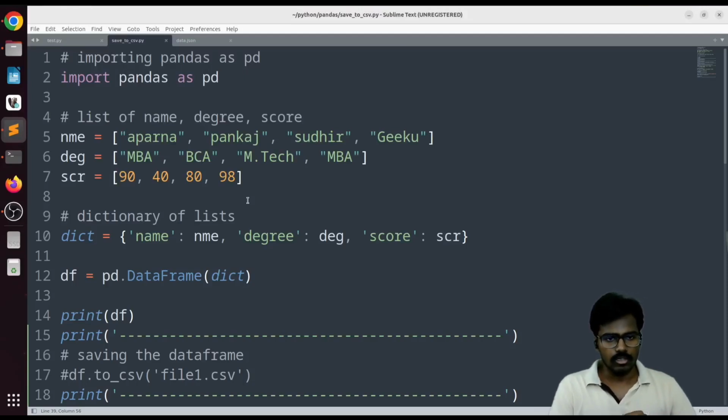So in this video, we will learn quickly how to save a pandas data frame into a CSV file. In the last video, we saw a basics tutorial of the pandas library. In this video, we will just go ahead and save a data frame into a CSV file, and we will see some 3-4 examples. I have taken this from the Geeks website for reference.